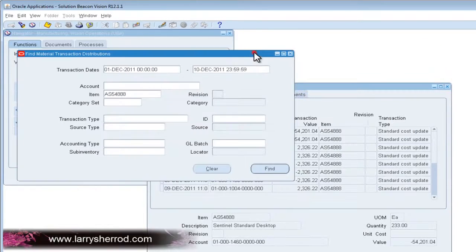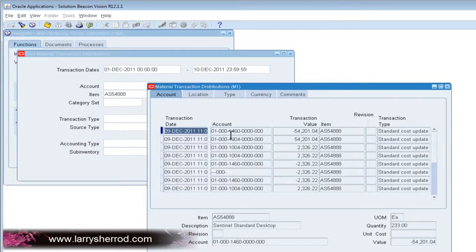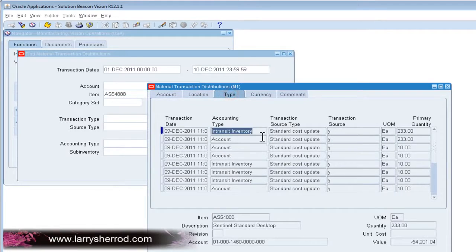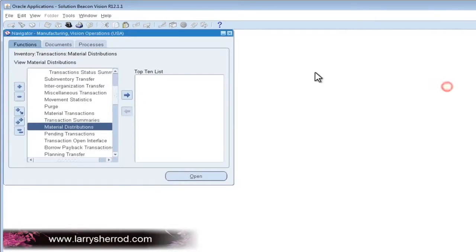It does give you enough detail to usually get to what you're looking for, because you can search by transaction type and source type and accounting type as well. So again, this is a very, very good tool for cost accountants to drill down into the different types of material distribution transactions that take place in Oracle. Alright, so that covers our material distributions.